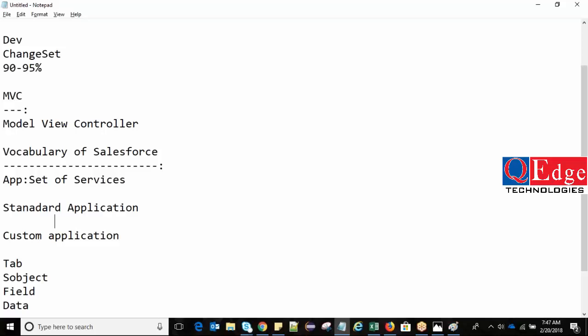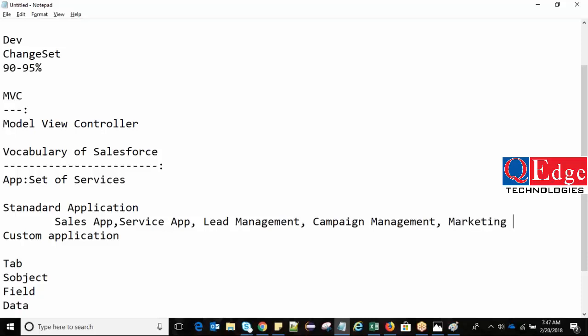For example, the sales app, service application, lead management, campaign management, and marketing application. All these applications will be provided as default applications. Now, whatever Salesforce-provided standard functionality is not satisfying your requirement, then we'll go for creating our own things. For example, the IRCTC application.